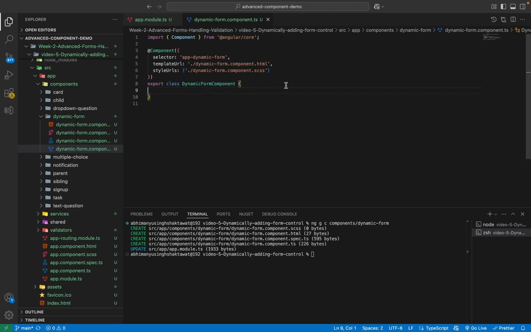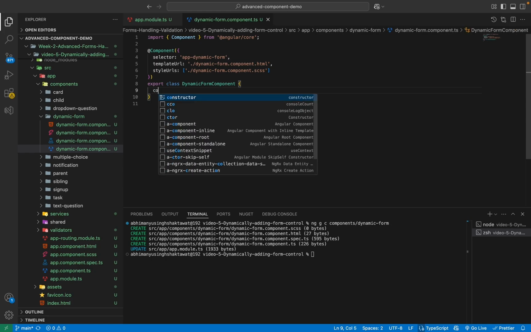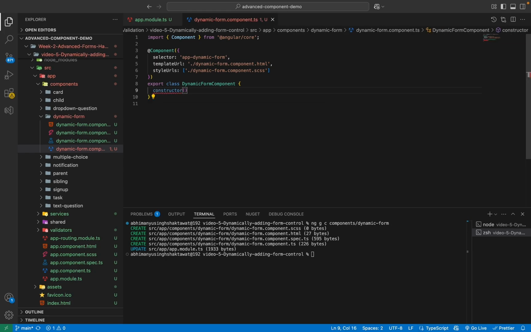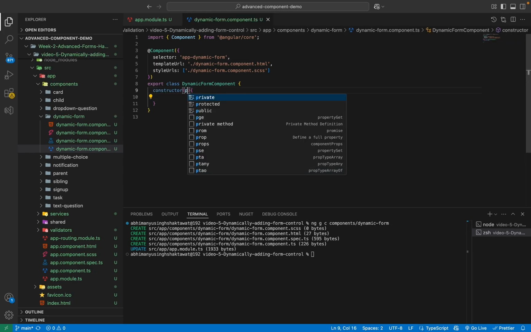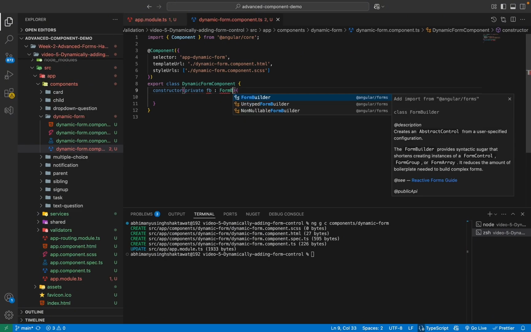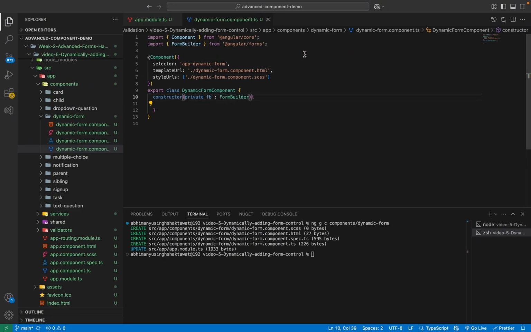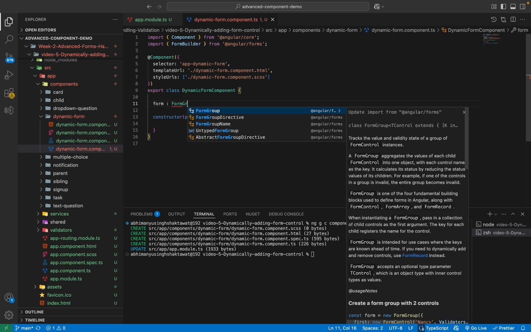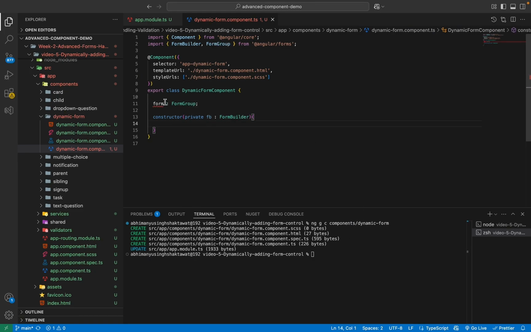Okay, so I'll quickly initialize our constructor, and inside the constructor I will declare my private form builder. So I'll say here form builder, which comes from our Angular forms, and here I will declare my form. I'll say form would be of type form group, like this, and we just need to give a definite assignment sign here to our form. Now inside our constructor we can initialize our form. We can say this.form, and we can give it the value of our form group.